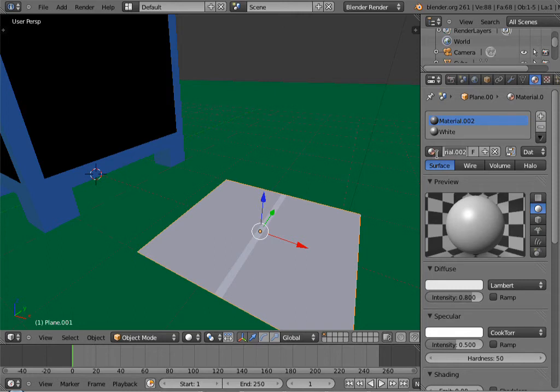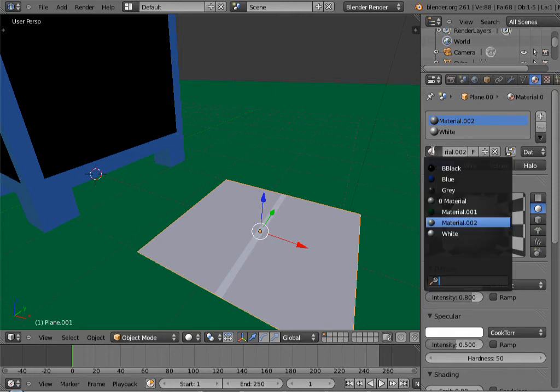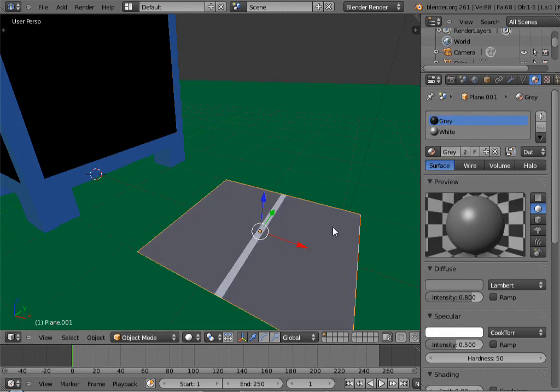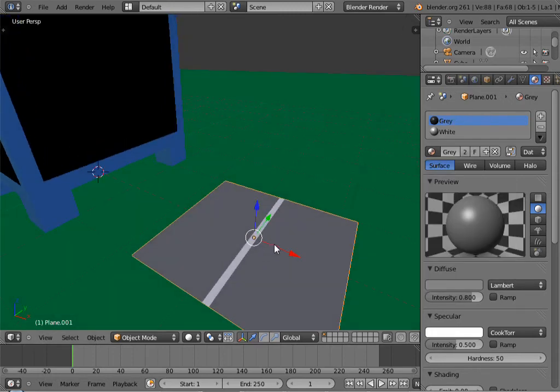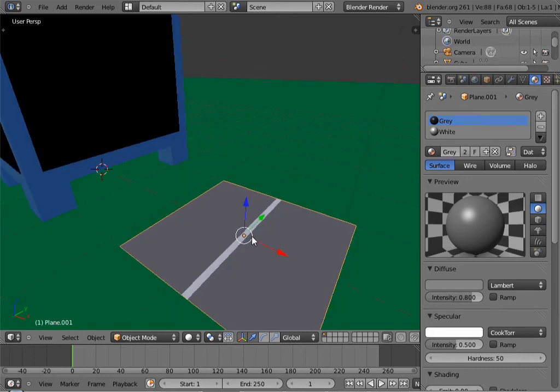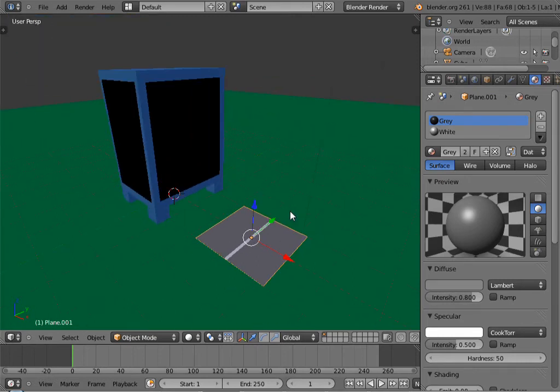Actually, we have a material that can serve this purpose already, so I'm going to click here and go to grey, and there we go. That's too grey actually. That doesn't look quite right. But for the sake of brevity, I'm going to leave it as it is. So now we have our road.